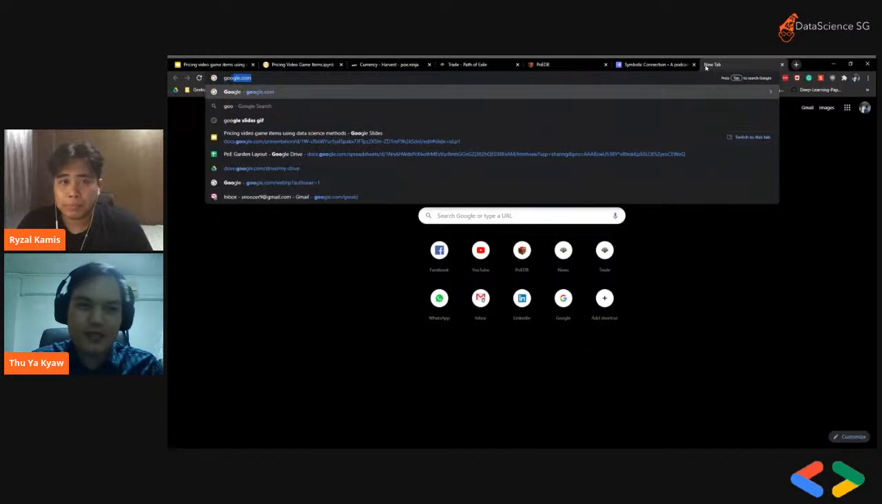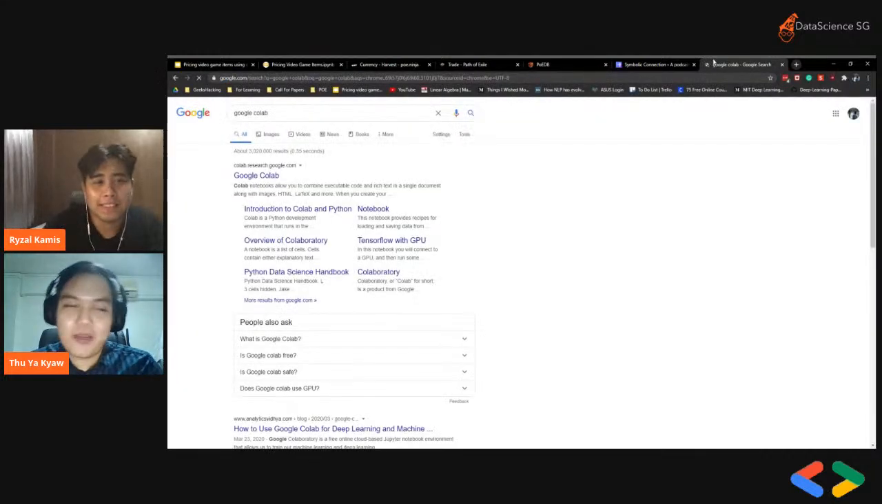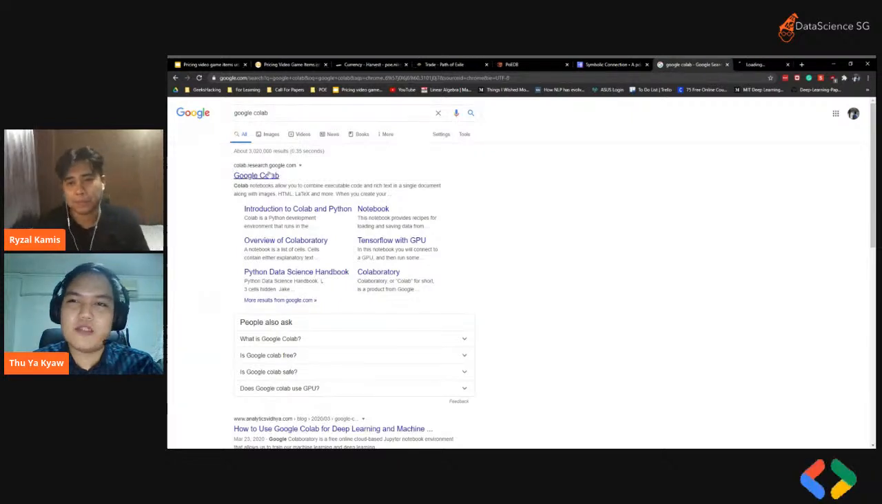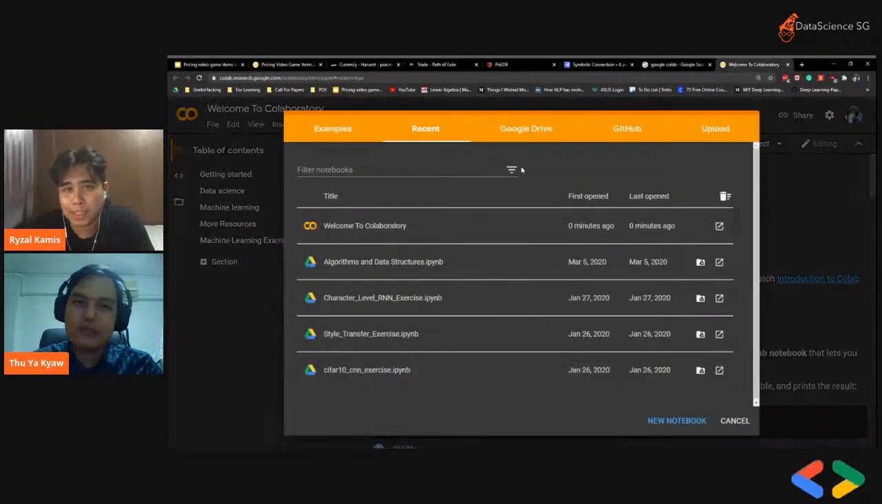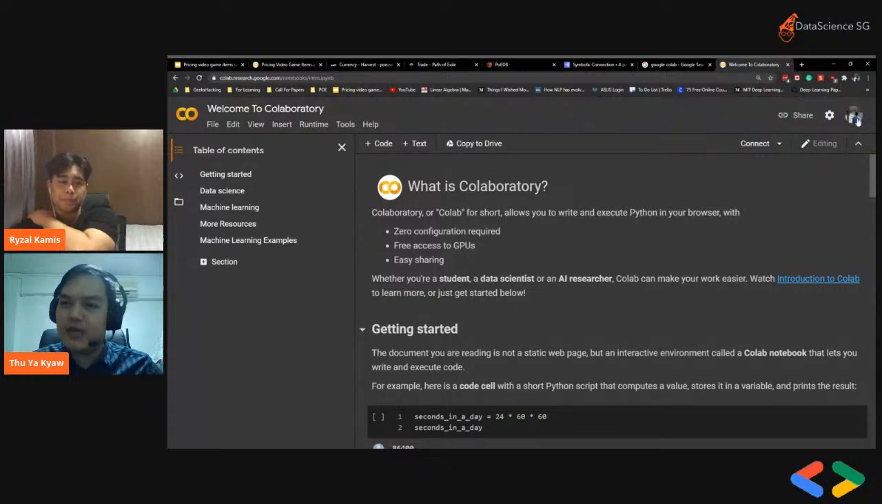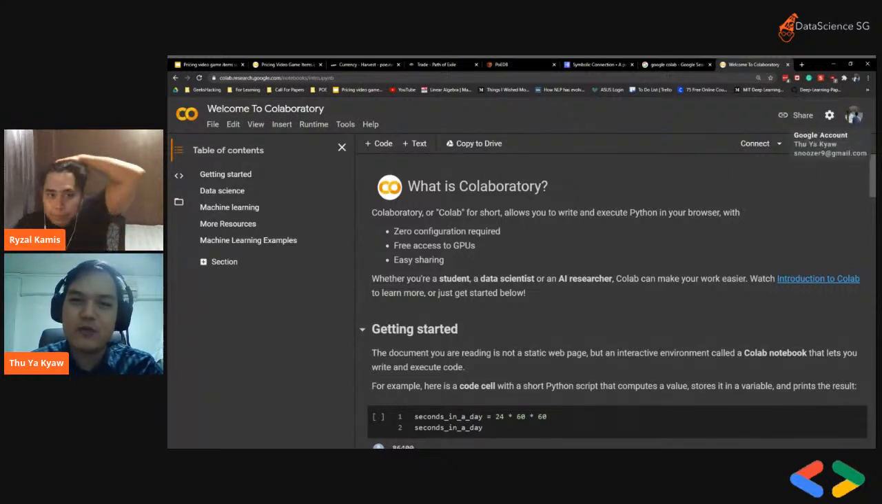If you just Google Colab, it's free, by the way. And if you ever need more processing power or a better GPU, you can always sign up for a paid version, which is like a dedicated GPU system or whatnot. In order to use this notebook, what you need is a Google account. You have to have a Google account to use a Google product.